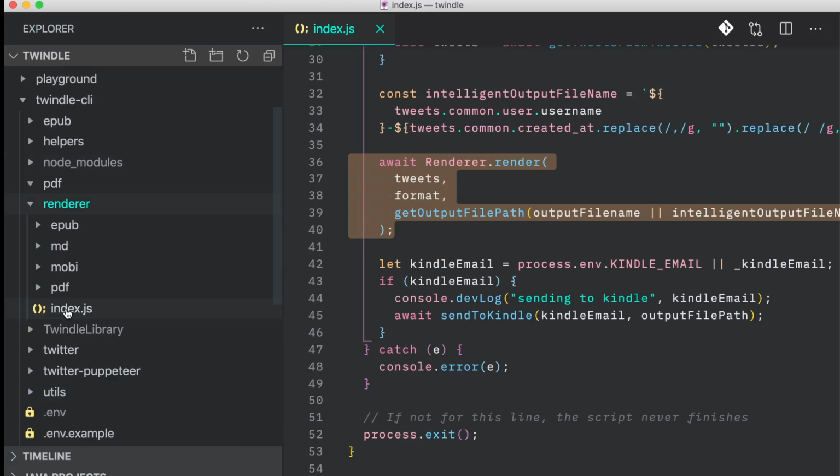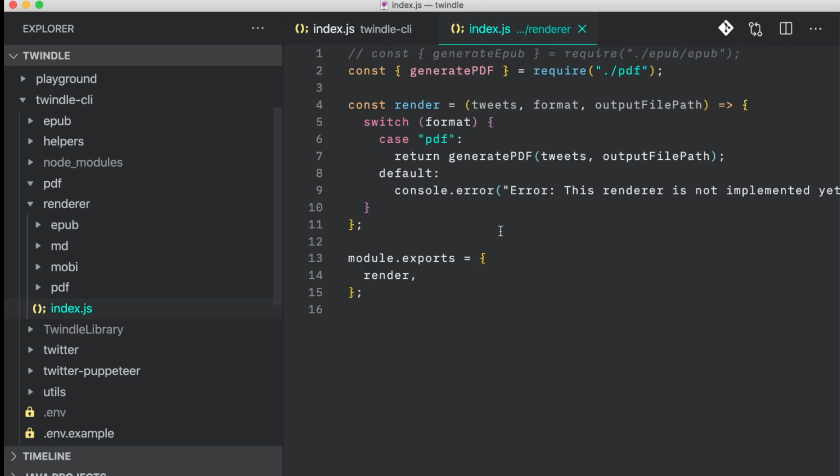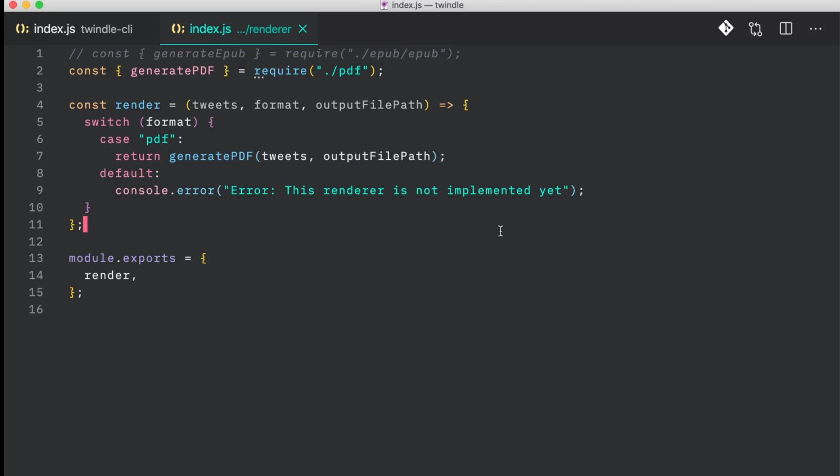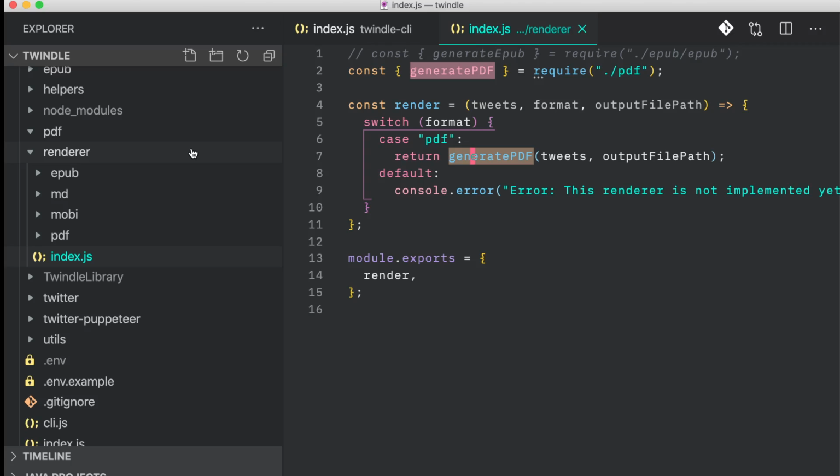Yeah, renderer. So there is a switch case here. Right now we are only supporting the PDF, so it calls this generate PDF function. And this generate PDF function is within the PDF folder. Yeah, there is a PDF folder.